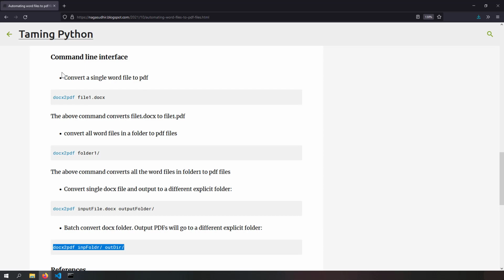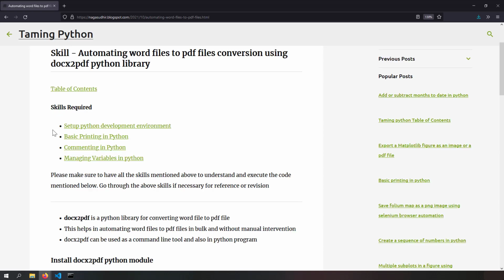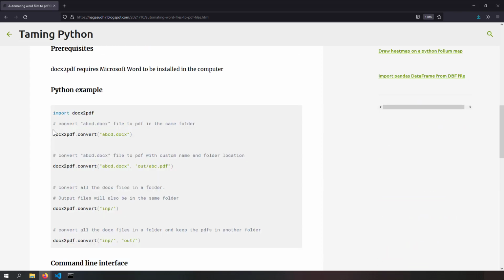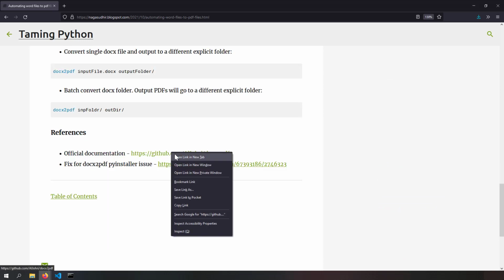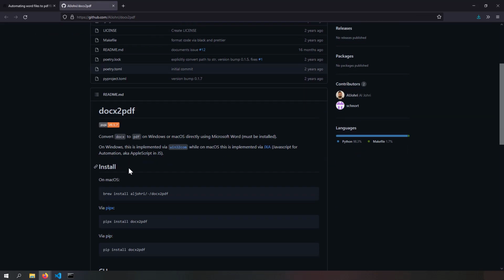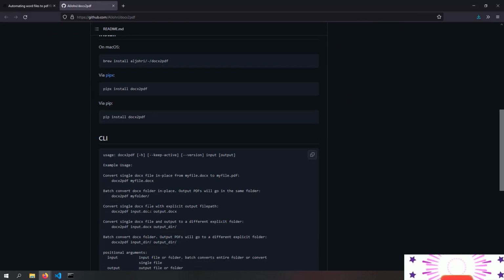So this was a demonstration of command line interface usage of the docx2pdf Python module. You can see I've created a blog post on automating Word files to PDF file conversion using the docx2pdf Python library. I have even given you the source code so that you can copy paste and practice it in your own computer. I have even given you the link to the official documentation so that you can go ahead and do some further reading, and you can even inspect the source code in the GitHub repository.